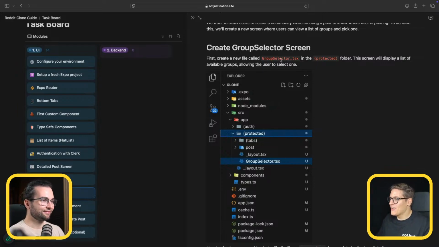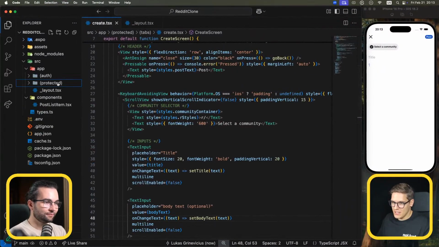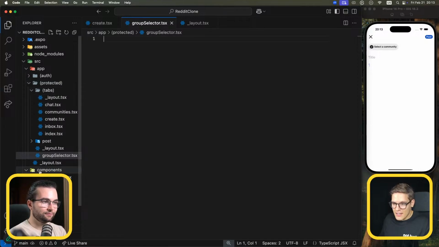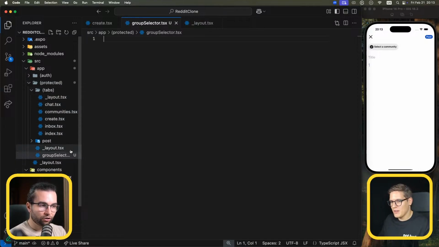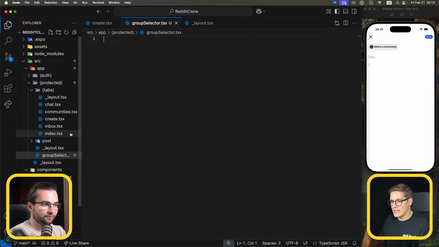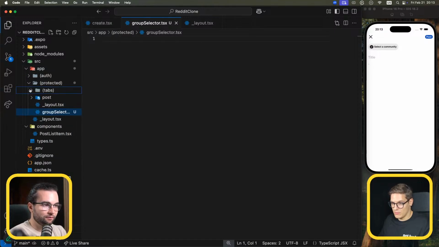First of all, let's create a new file called group selector in the protected folder. Right in here, click on it, new file, and let's call it groupSelector.tsx. You can see here, I have it in capital letters. Probably you can keep the same naming convention. Can you close the tabs folder, I mean? I can close it. Yes.